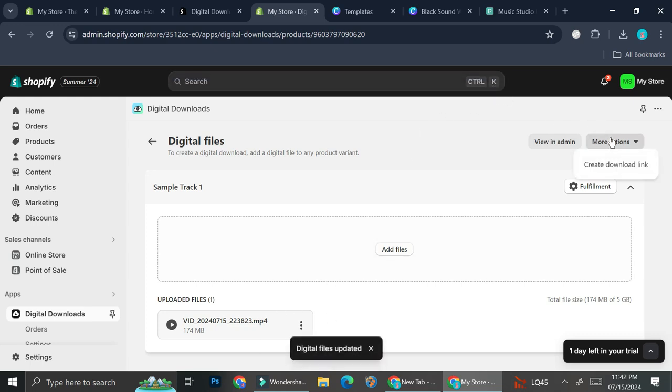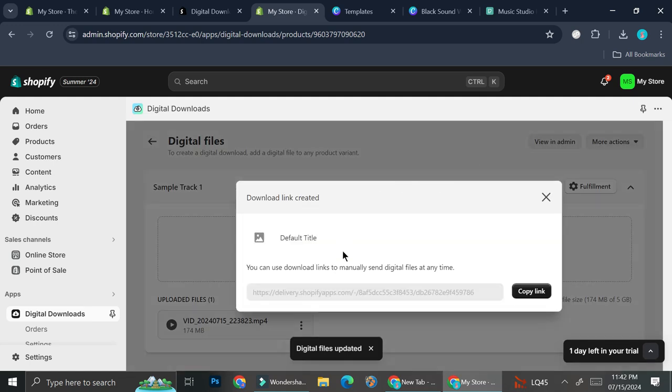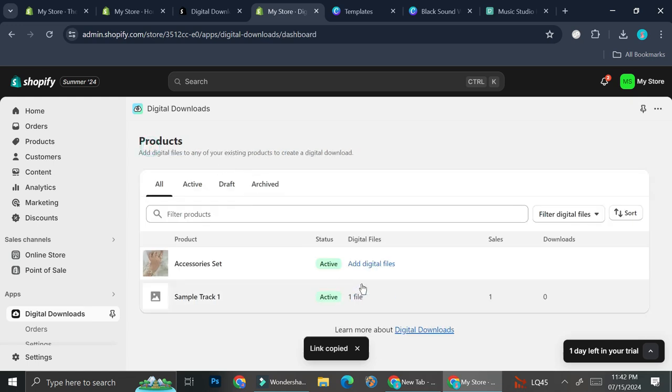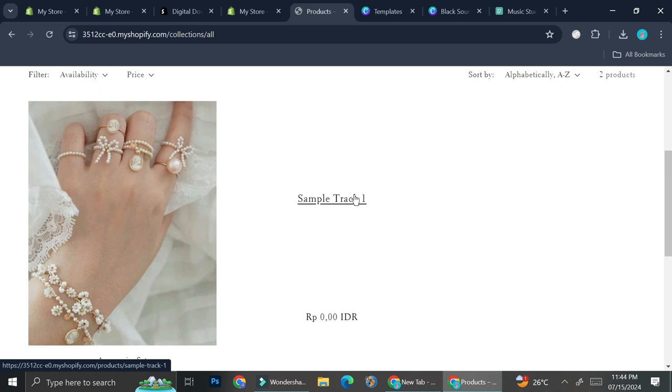And now you'll be able to create a download link so that your customer will be able to download this once they bought the track. And that's basically it. That is how you can build a beats store and sell your tracks through Shopify.